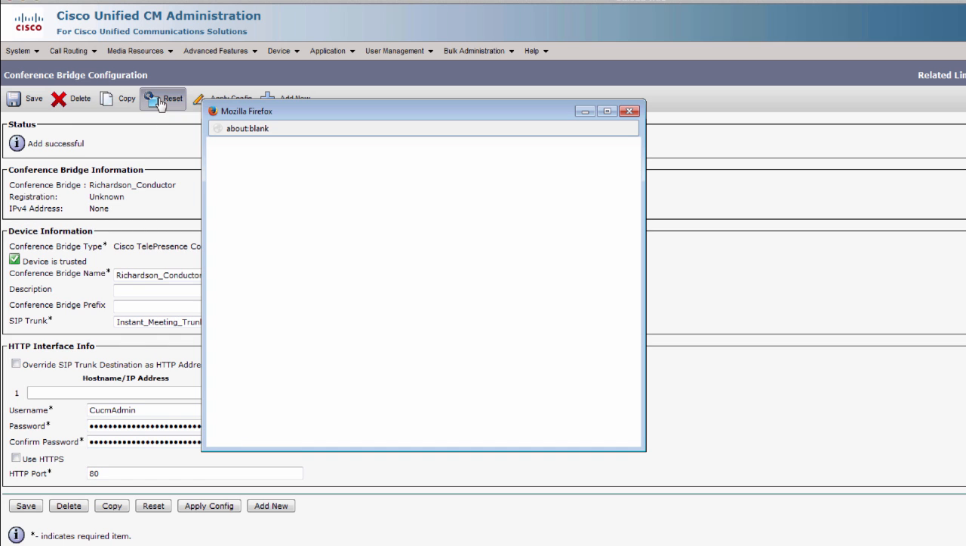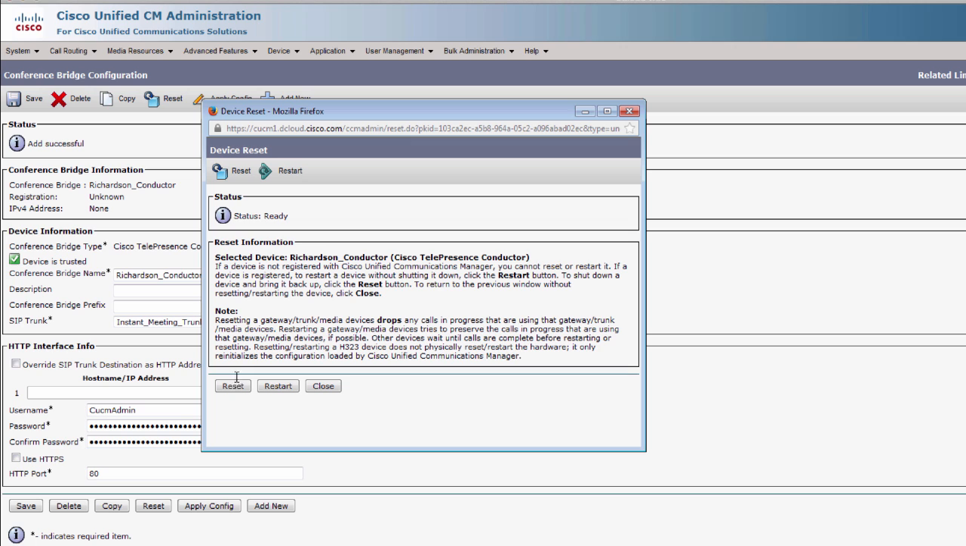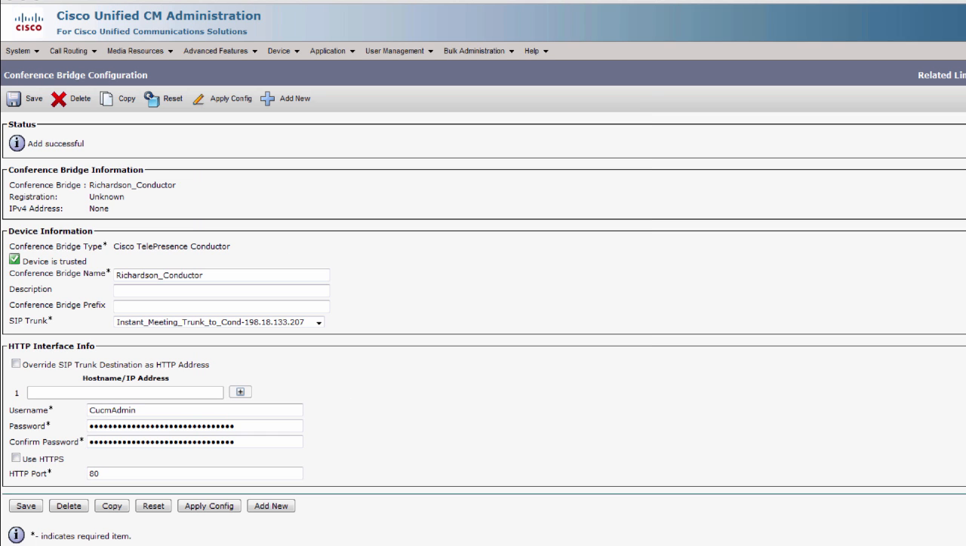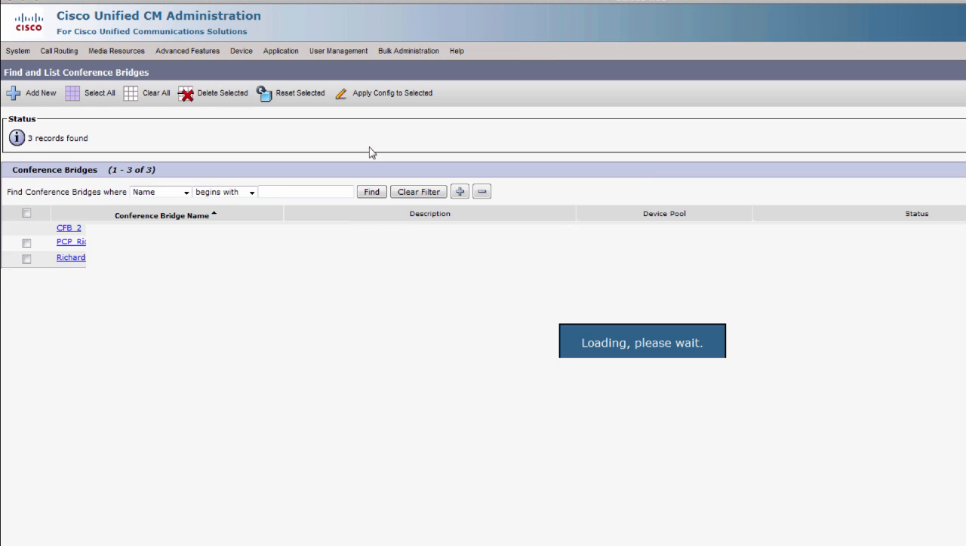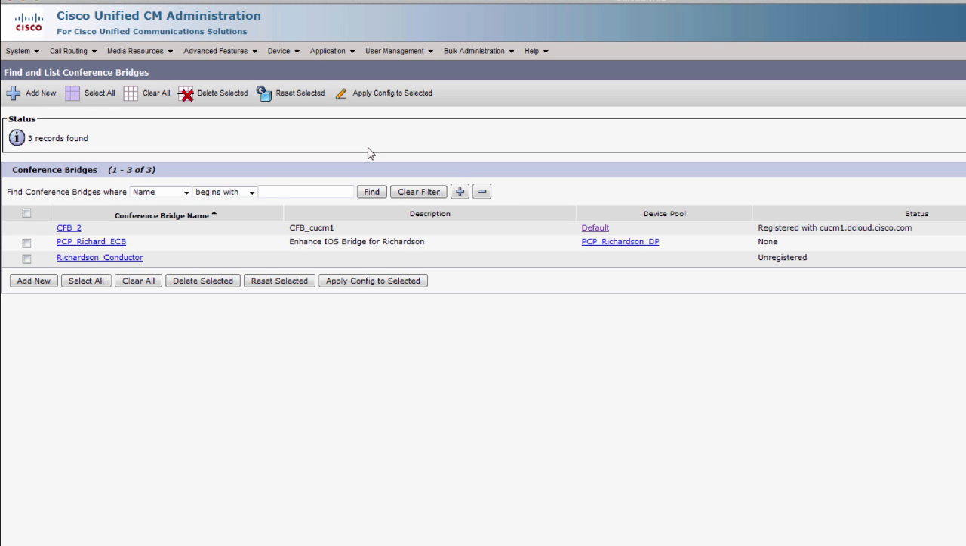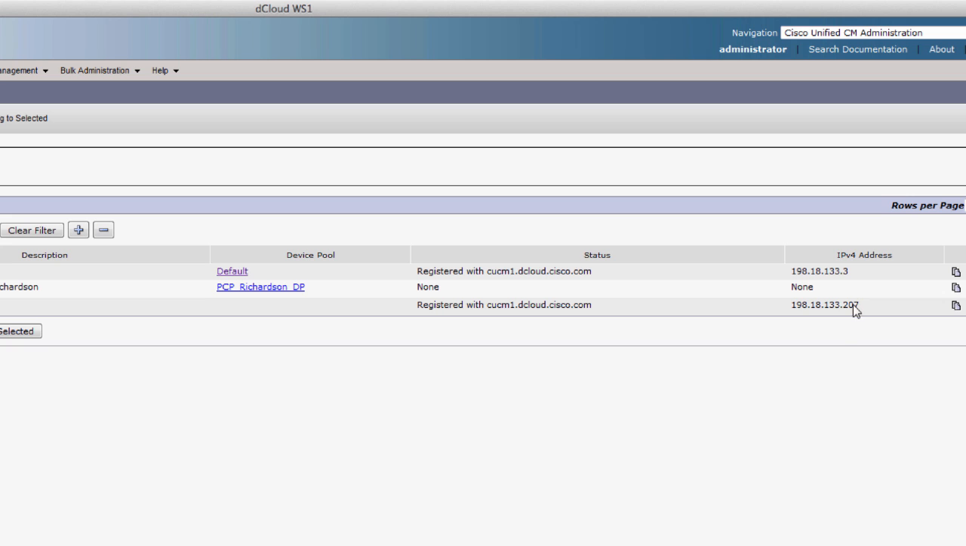Again, I always like to do the reset. It saves troubleshooting later with not doing a reset. So it's always safe to do a reset on your devices after you create them, and then we're going to go back to our conference bridge list, and we can see all the different conference bridges that we have right now. Right now the Richardson conductor says unregistered, and I click another find. There we go. It is registered now with Communications Manager. It means the username and password is good to go, connecting to this IP address right here, the 207 address.